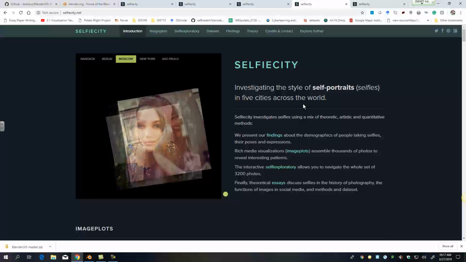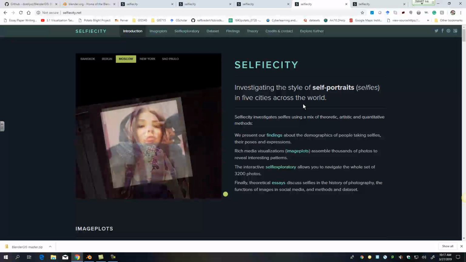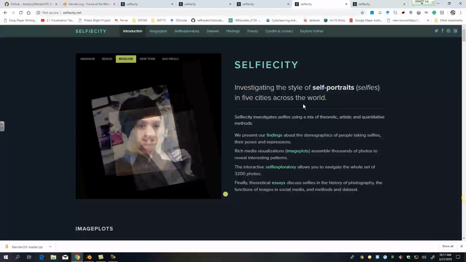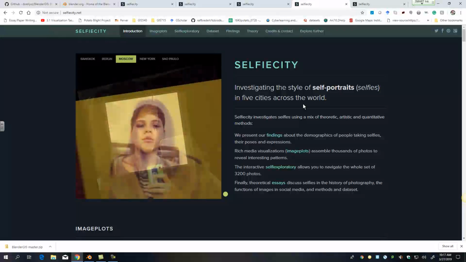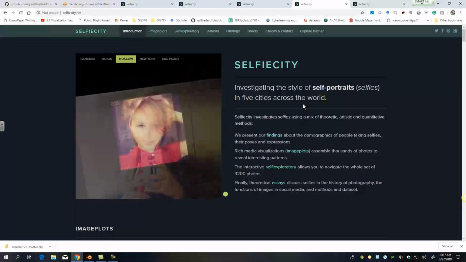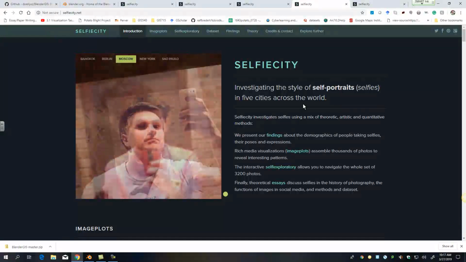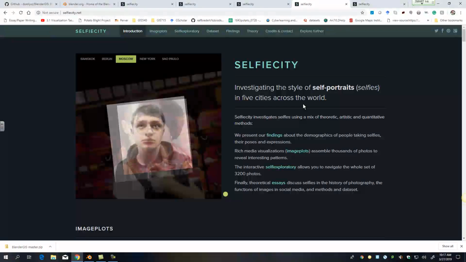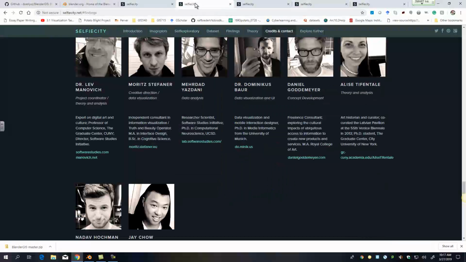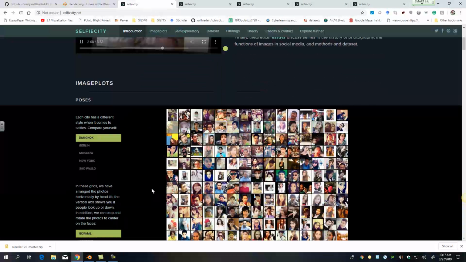So some of the things they wanted to identify were the demographics, create a visualization, an interactive tool as well, and they also have a couple of essays that they added to talk about the theory of selfies and, I guess, why people do what they do with these pictures.